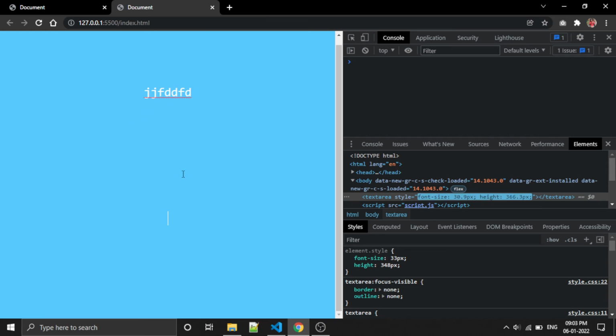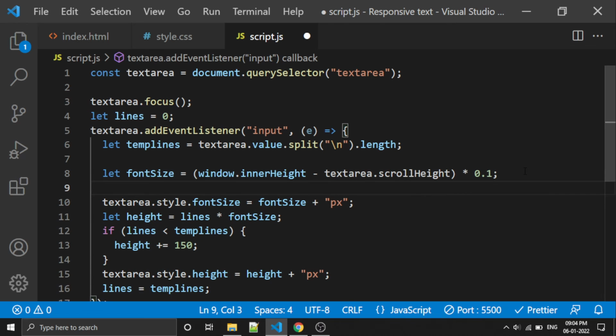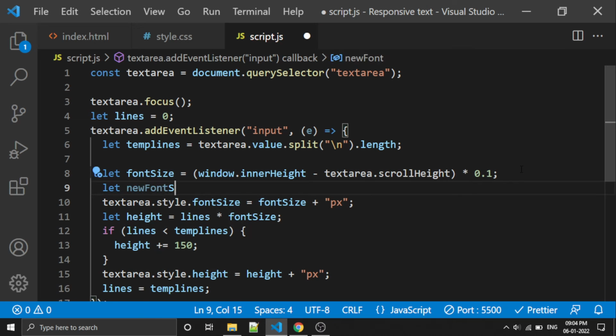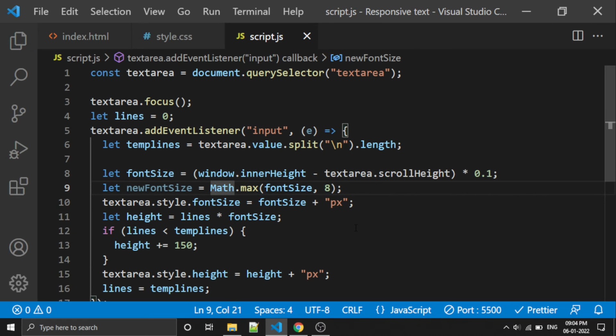But if I try to add more lines, at some point our font size won't be visible. So in order to avoid that, we are going to use one math function here. Let me create one new variable for that. Let newFontSize equal to Math.max of fontSize comma 8. This function ensures that our font size won't go below 8 pixels. So now let me assign this font size here. Now let's see.